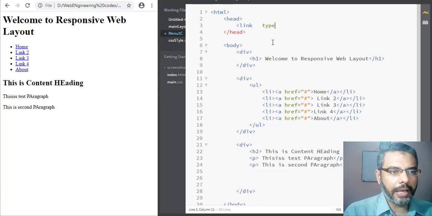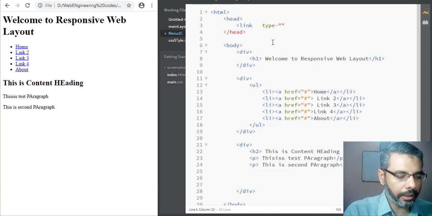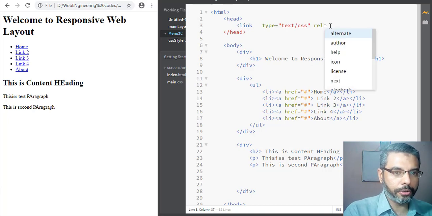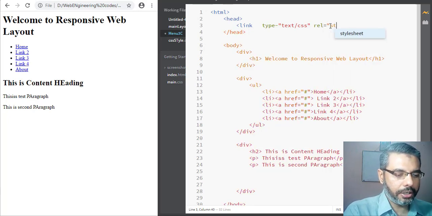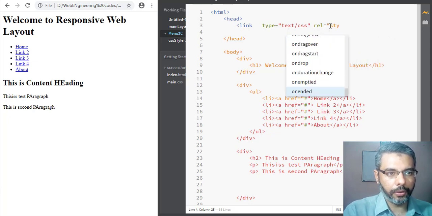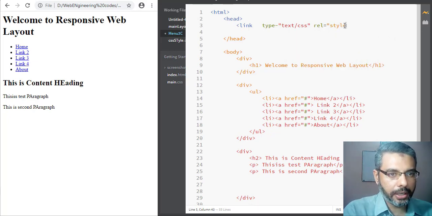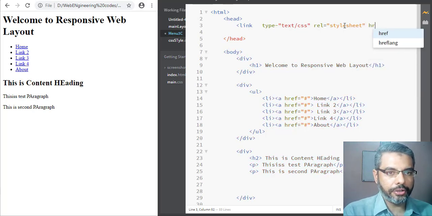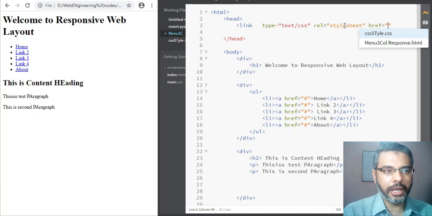Okay, the type is, if you remember correctly, text/CSS. Now basically we need to specify the relation. The relation is supposed to be stylesheet. Let me go back and correct that, S-T-Y-L-E, stylesheet. And then we need the href, which is supposed to be stylesheet 3.